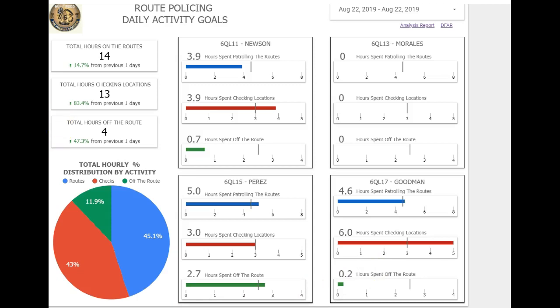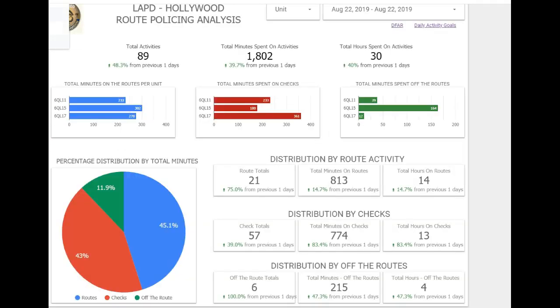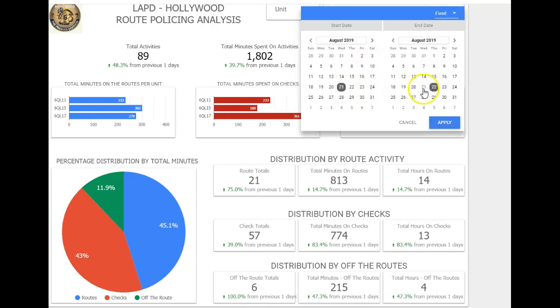Let me explain the reports that you get from the platform. You get 3 reports: the analysis report, the daily field activities report, and the daily activity goals report. All 3 reports are important and they serve their own specific purpose. This is the analysis report, and basically what it does is it breaks everything down: the activities, the time spent, it gives you the KPIs and a pie that distributes your minutes by percentage. Up here you're able to go back and forth between reports, navigate, and select whatever dates you want.